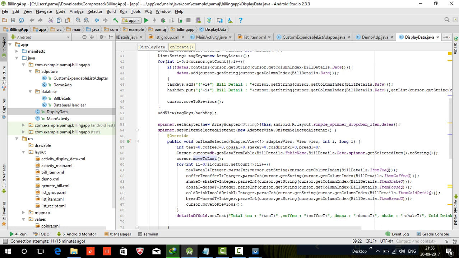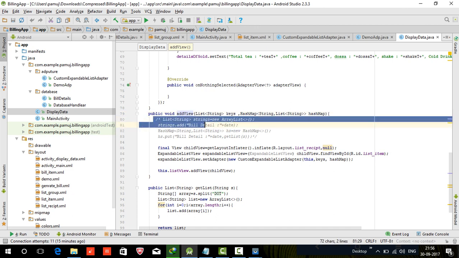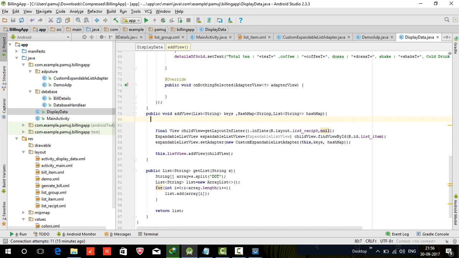And here I am adding the view. View means that expandable list view. Okay, this is my previous code, sorry for that. It's pretty simple. I'm creating the child view, because I have added that expandable list view in a child view, and that child view I am placing into the list, and that list I am adding on a layout. It's pretty simple.